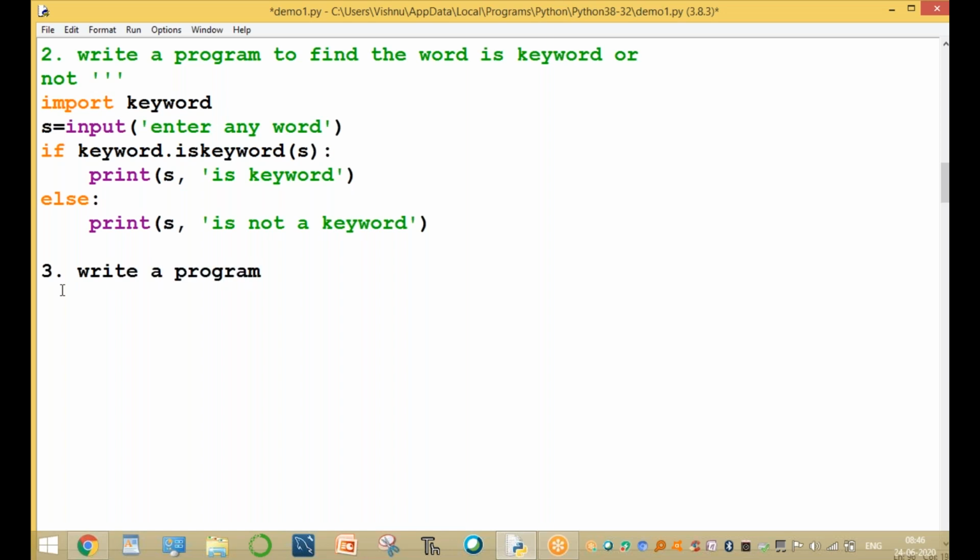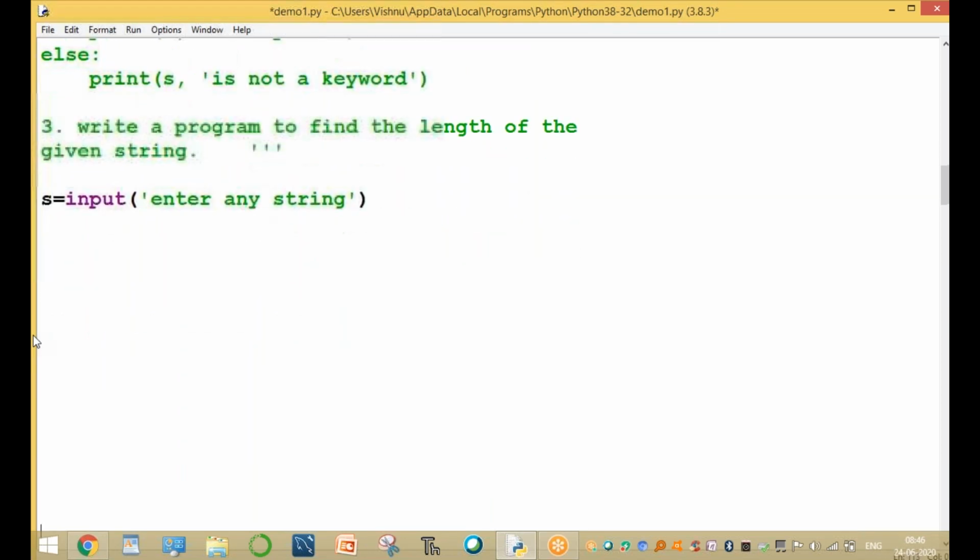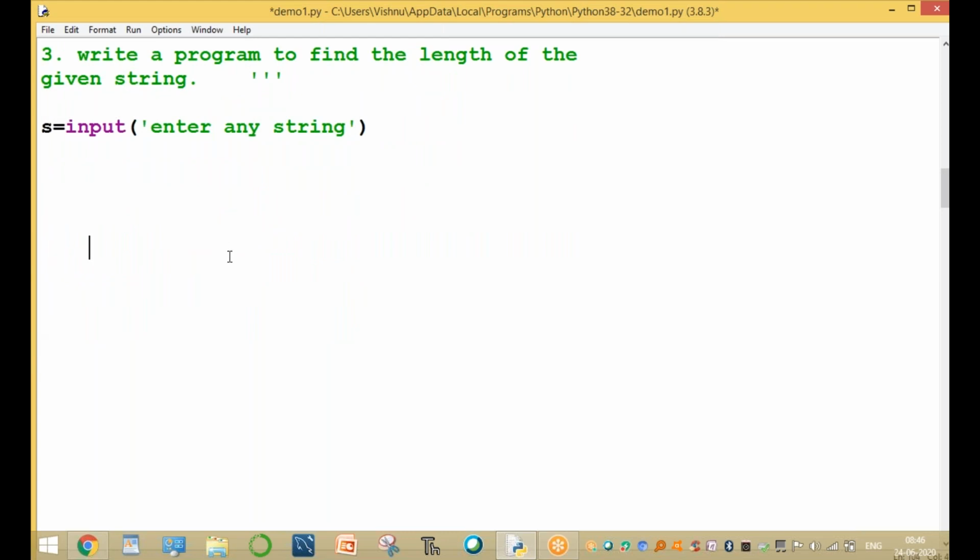Write a program to find the length of the given string or word. How to find the length? First enter the string: s equal to input of enter any string. This value is used to find the length. For example, your entered string is Python. The length equals the number of characters, which is 6. Length means characters. For example, hello, length equal to 5.